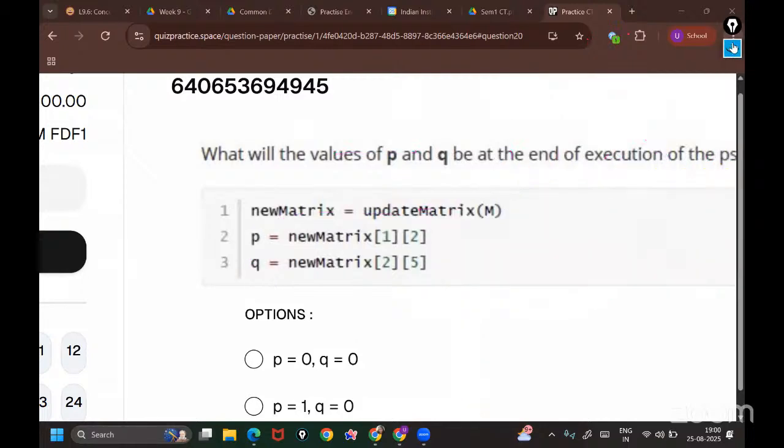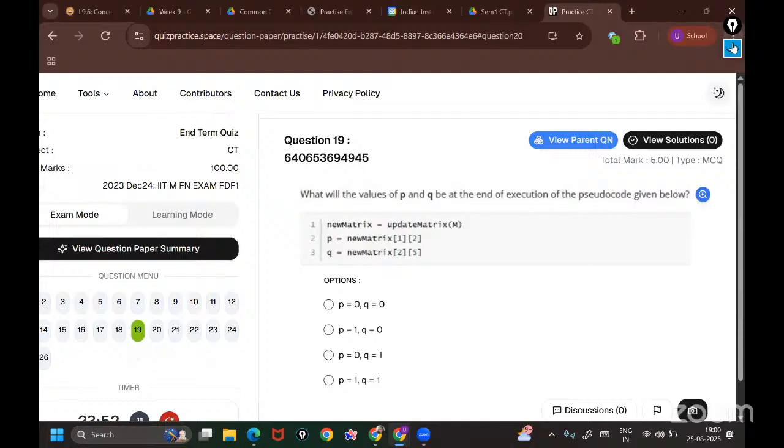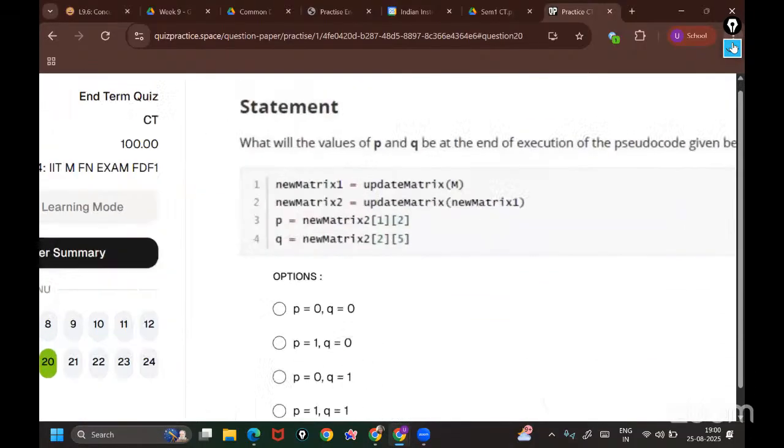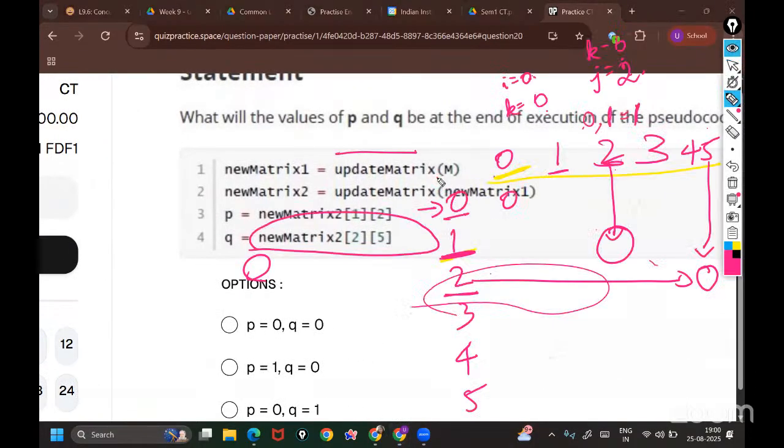Ma'am, we just need to check from a particular row and column, no? Yes. So in this question, what happens? We are given the matrix M that is updated, similar to the previous updation. Now, whatever the updated value is, again we are asked to update it. So update the updated matrix. Is it clear? Yes, ma'am.